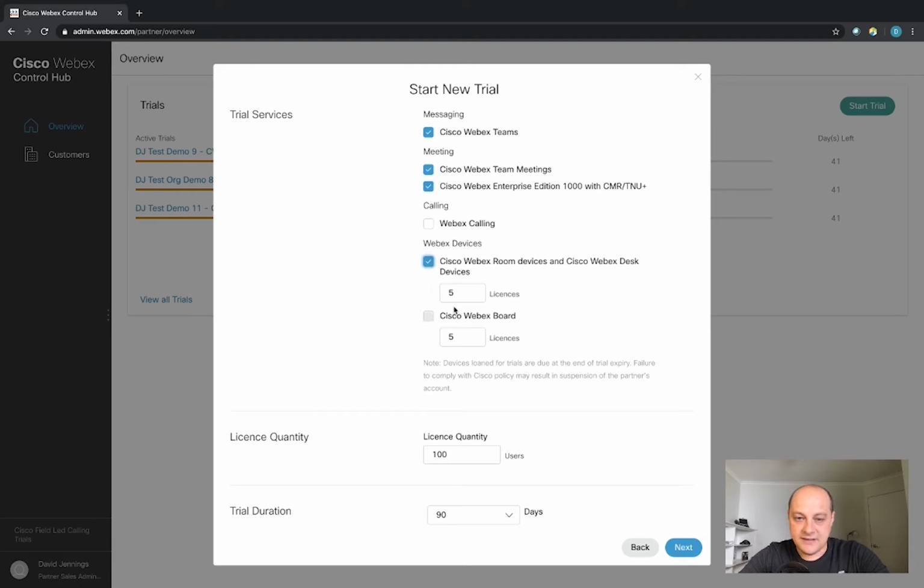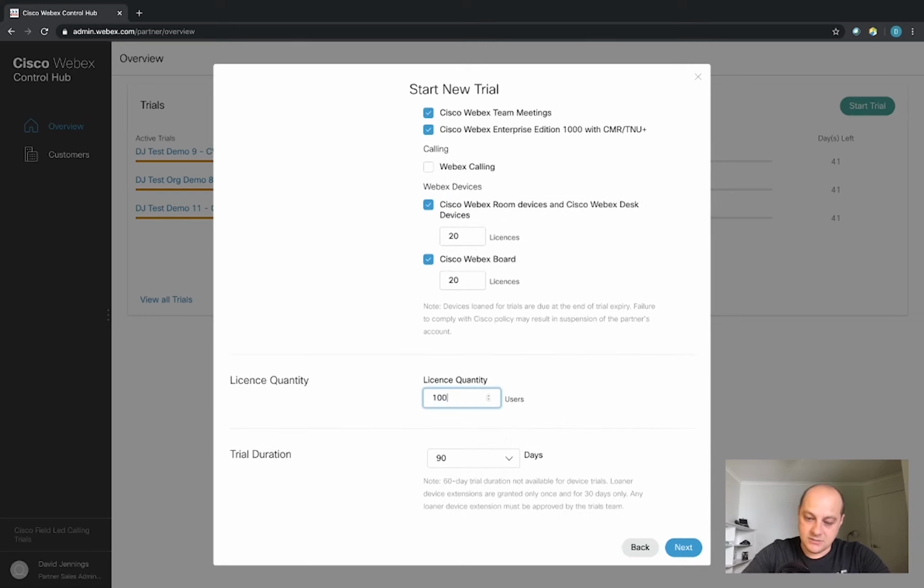We can select the devices here, and you can have up to 20 licenses within your trial of both room systems and also Webex boards. And then we come down here to the license quantity. Now within a trial you can actually provide up to 1,000 user licenses. Now we typically suggest that this is very high. We normally recommend keeping that below 100.